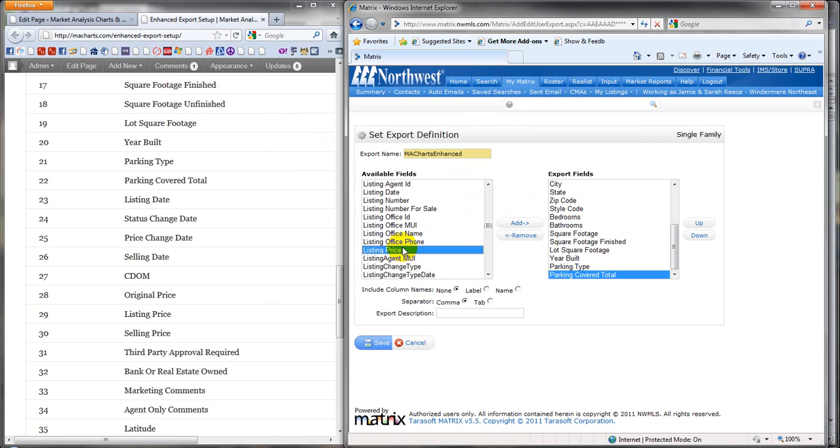I apologize, something's going on with my computer. I think I've got my second monitor plugged in, so Windows is wanting to do something funny here.